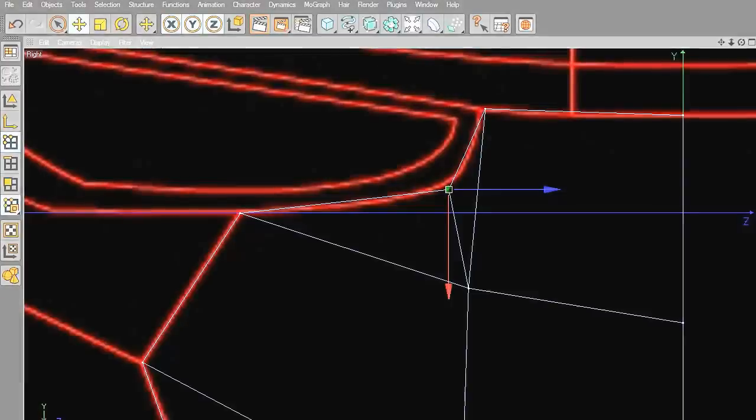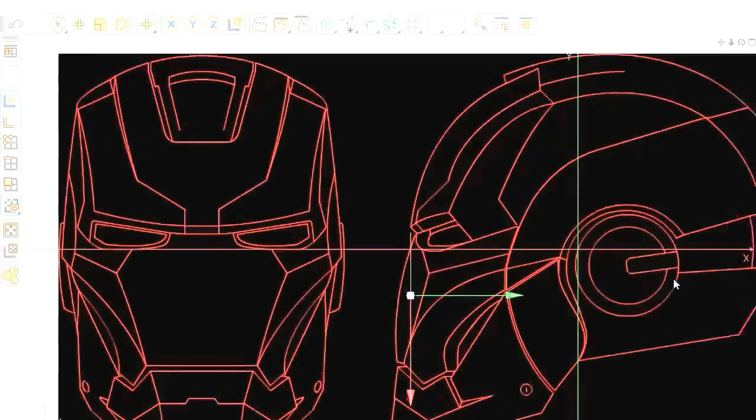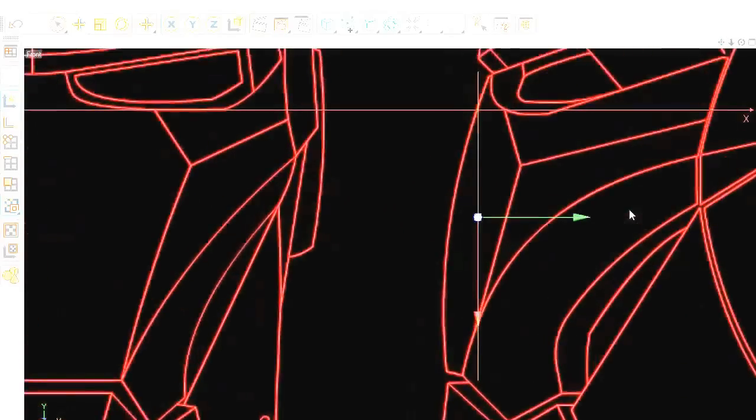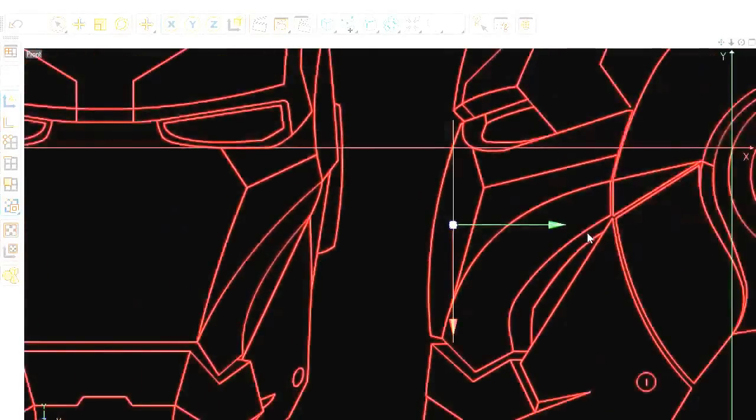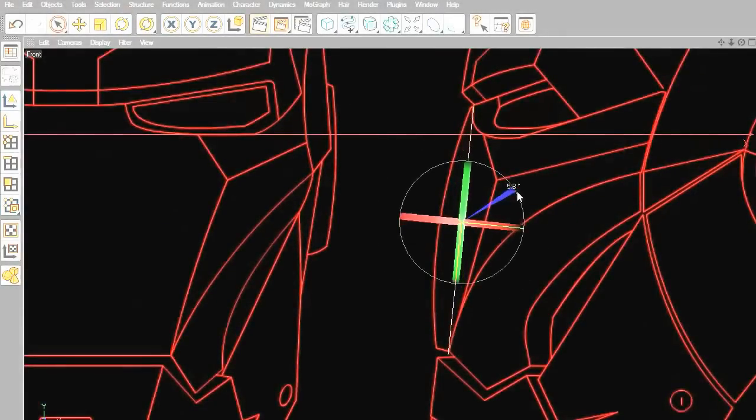OK, now let's go to the front panel. Let's use the move tool here. Let's move the object and let's try to match up the blueprint as well.